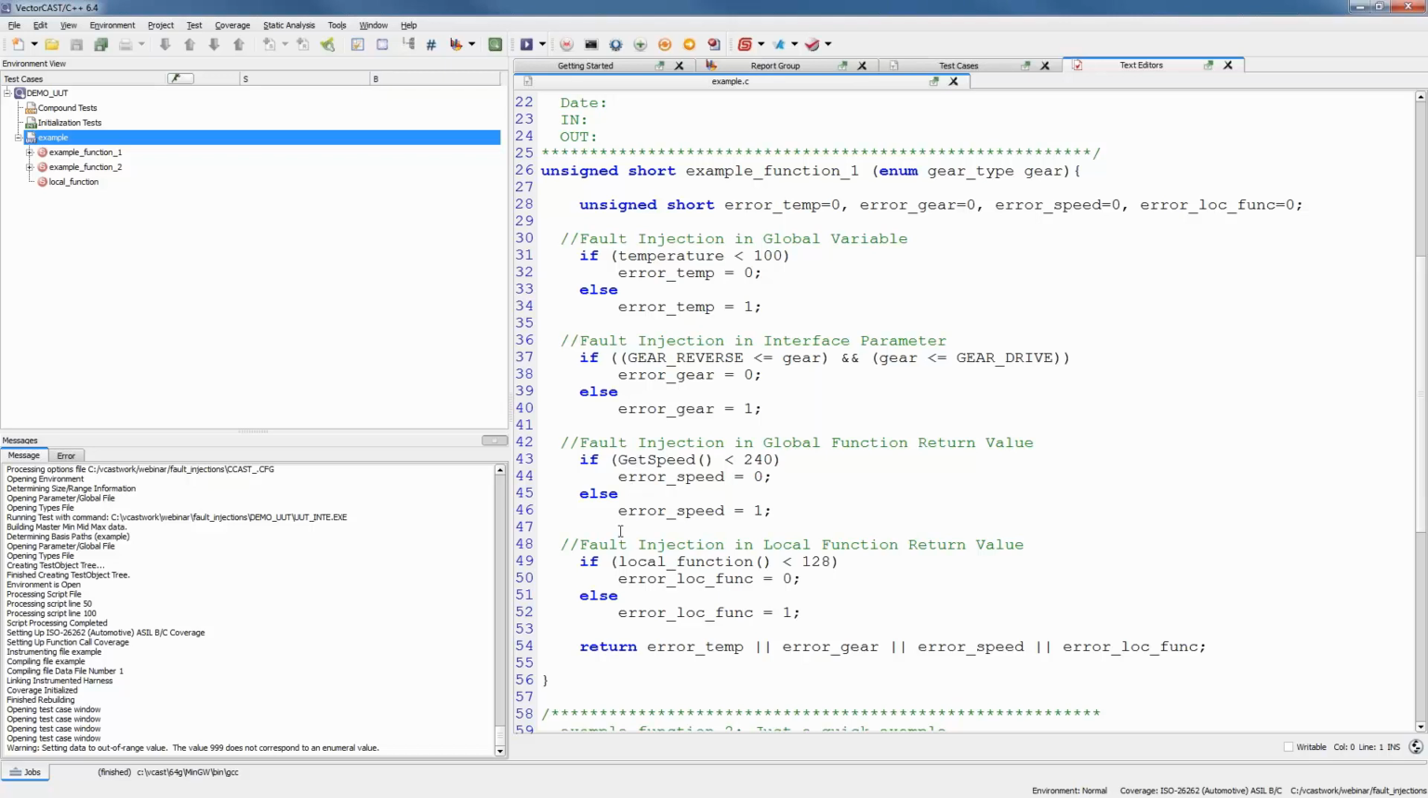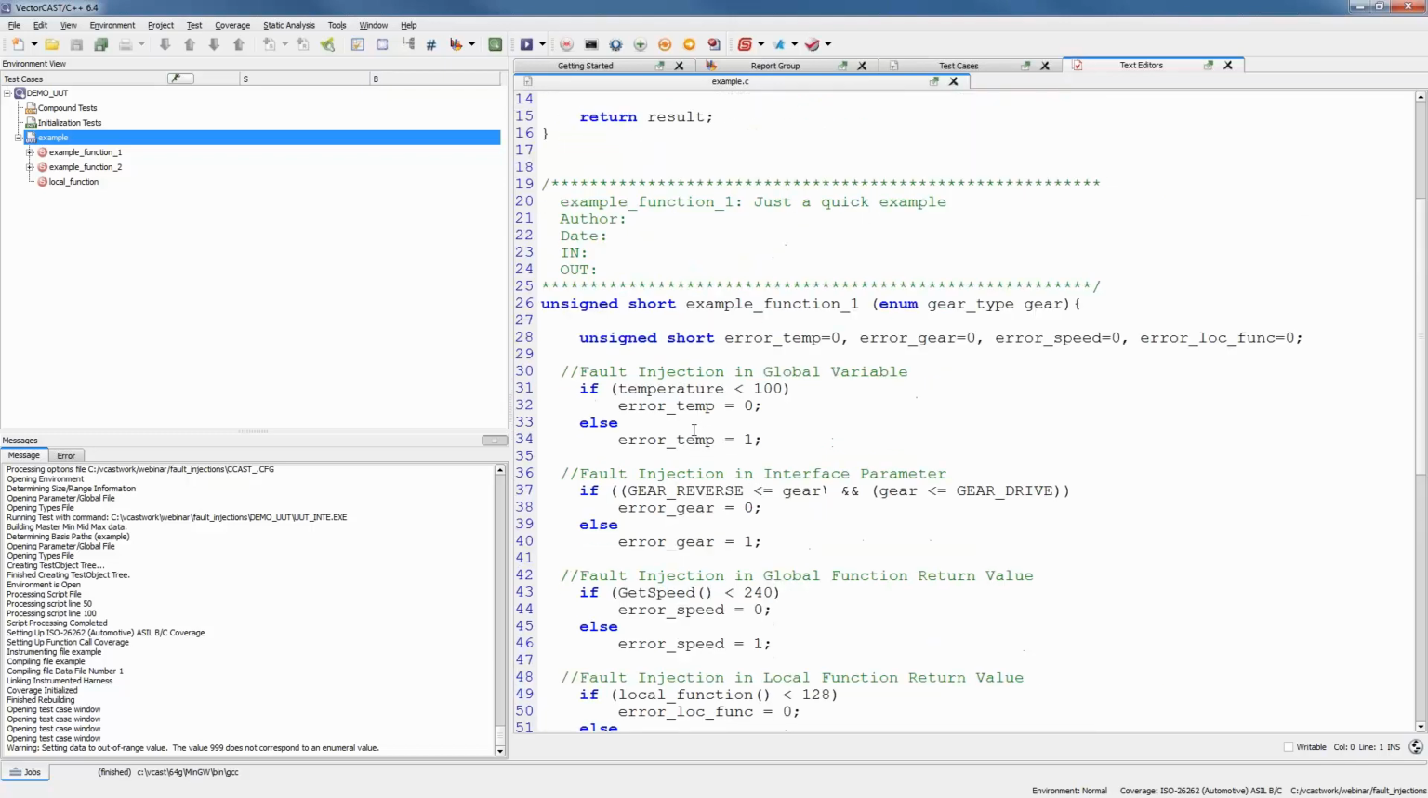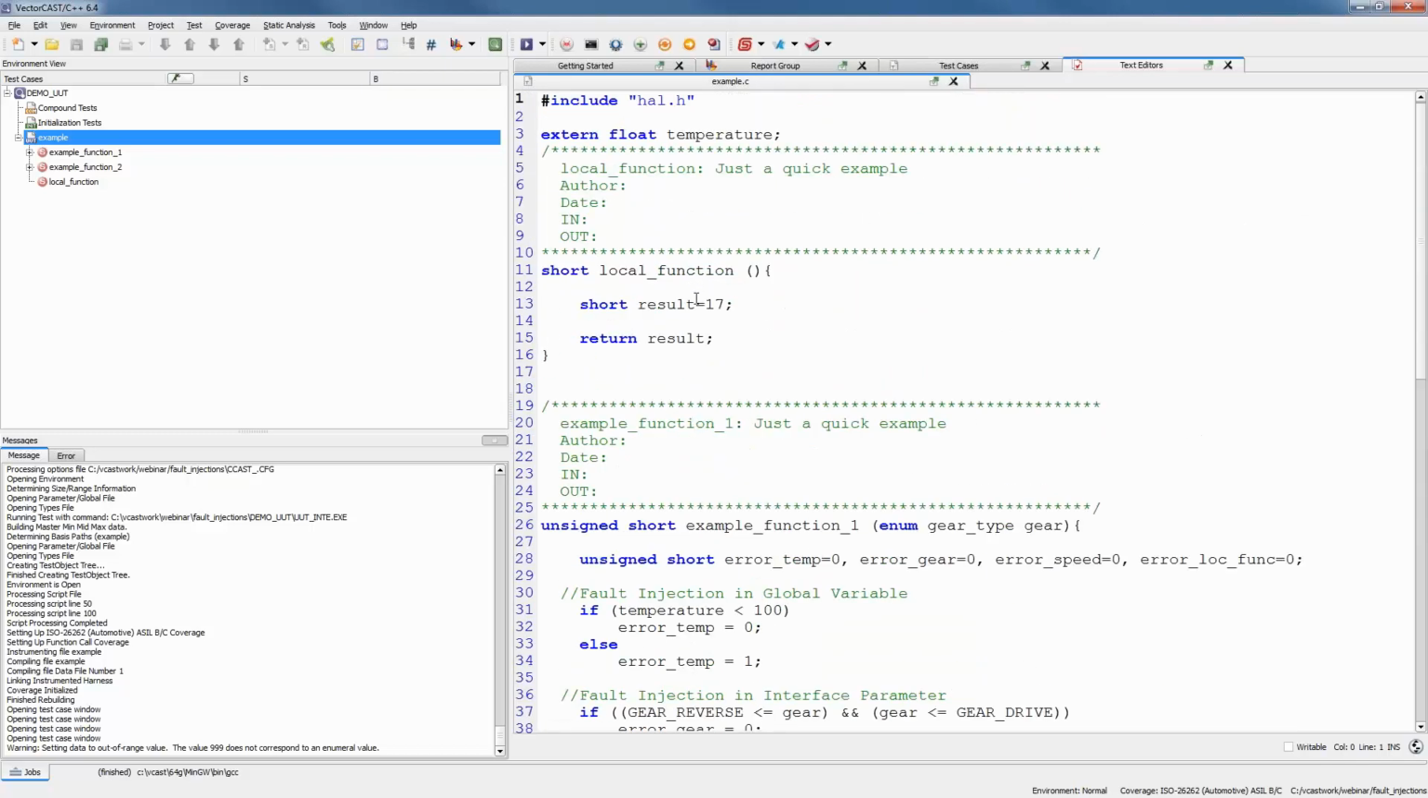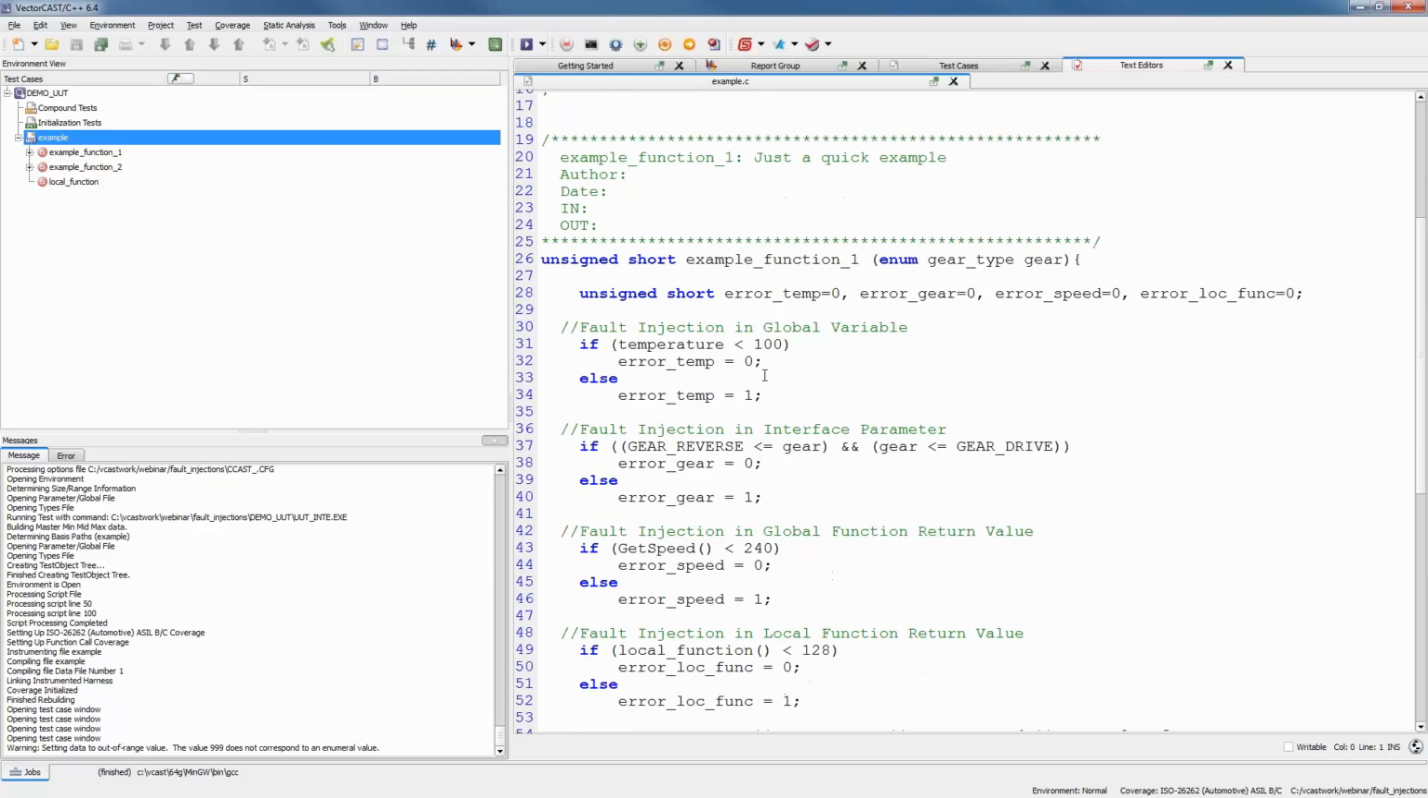And then finally, the fourth if calls a local function, a function that is defined just above my example function, in the same translation unit. As I said, we stub by default everything outside the translation unit, but it doesn't mean that we can't stub it. VectorCAST is pretty flexible here, and we can create a stub out of this and inject some faults, which I will show in a minute.